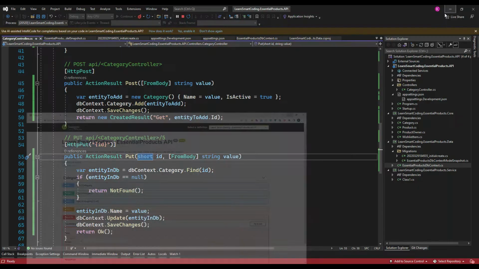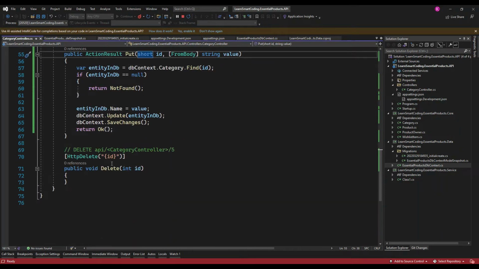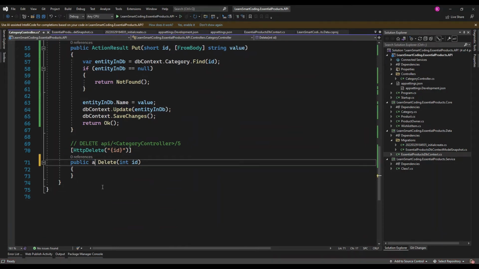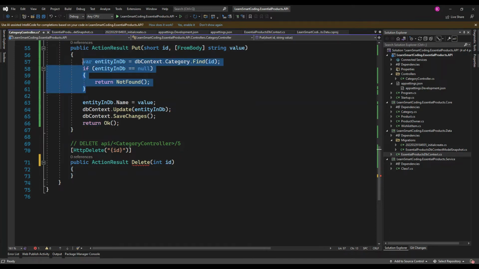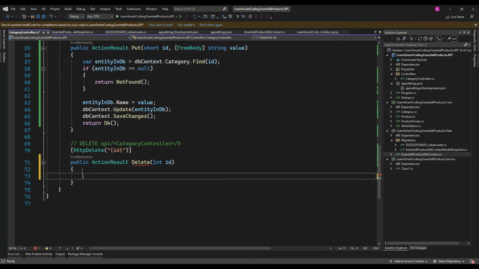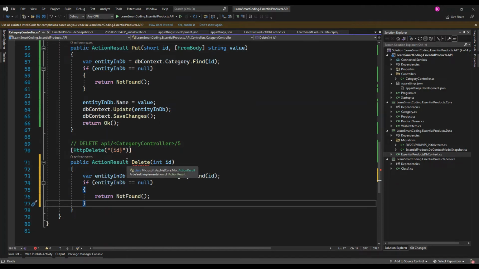Delete. So delete, we're going to implement delete here. Let's go to our API. So here delete will not return anything. It will just accept the request and execute it. So let's change the signature into ActionResult. It's the same concept. We'll copy and see whether that item is available in the database. If it is not, we will return a 404 status code, not found.